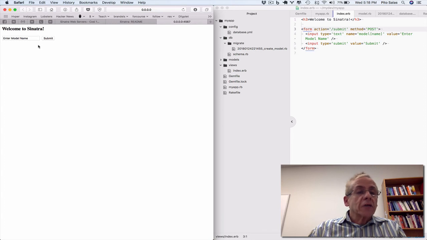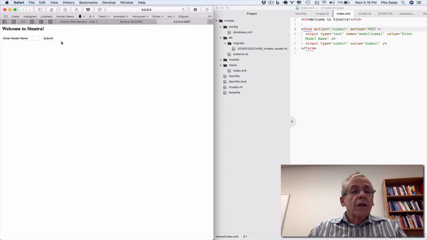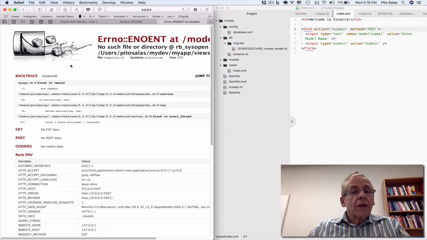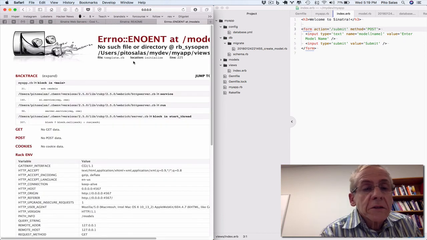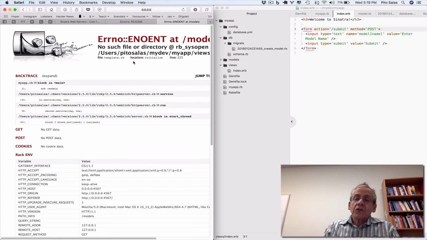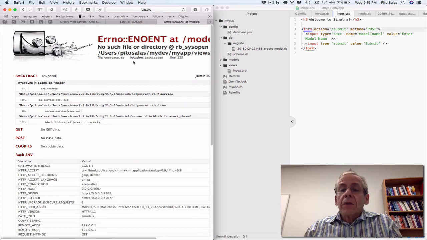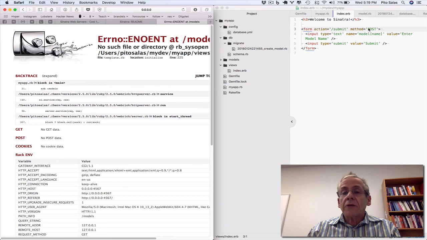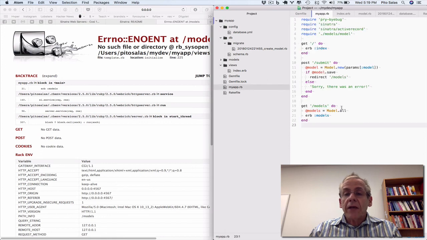It says, welcome to Sinatra, enter model name, submit. This is how the form looks in HTML. This is how it looks on the screen. Now, I'm going to create trouble for myself because I'm going to put a new model name here called Brandeis, and I'm going to submit it, and I'm going to get a big error. Why is there a big error? Well, because we need to now tell the server what to do when it receives a post request on the submit path. So let's go back to our app.rb, and we see that actually we have that code here.